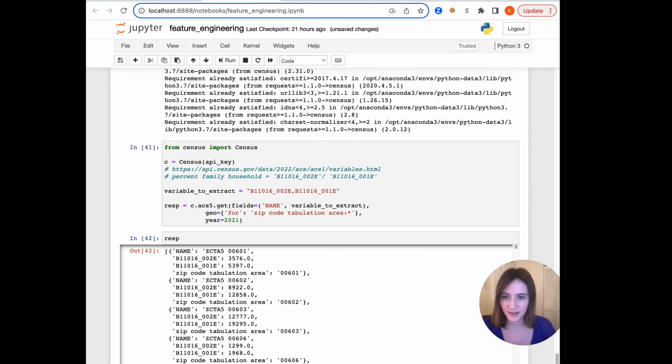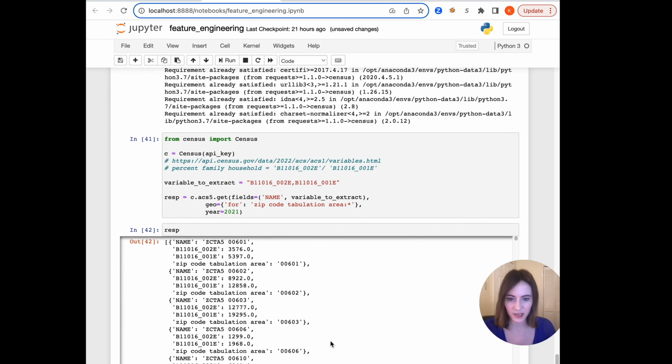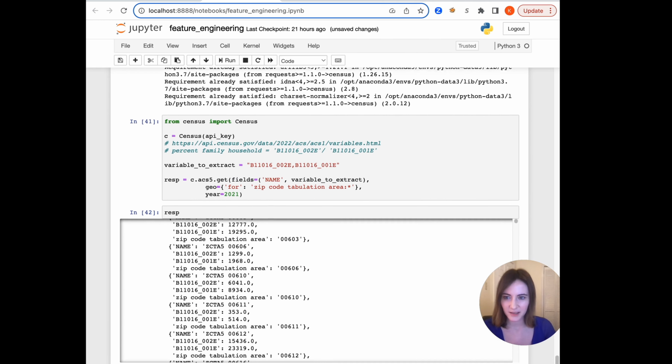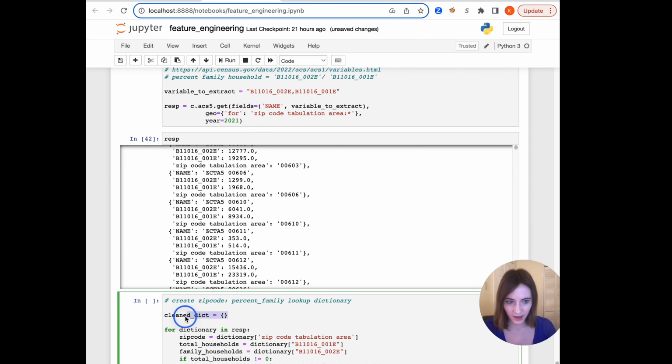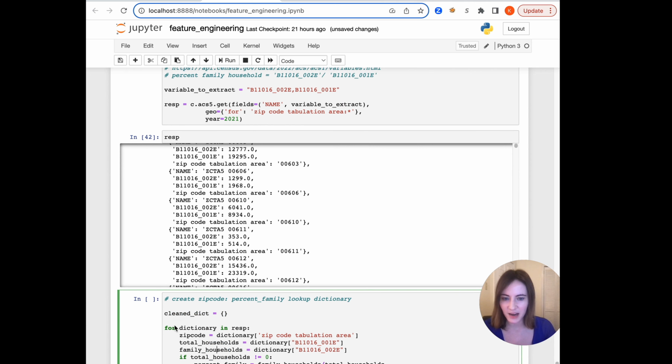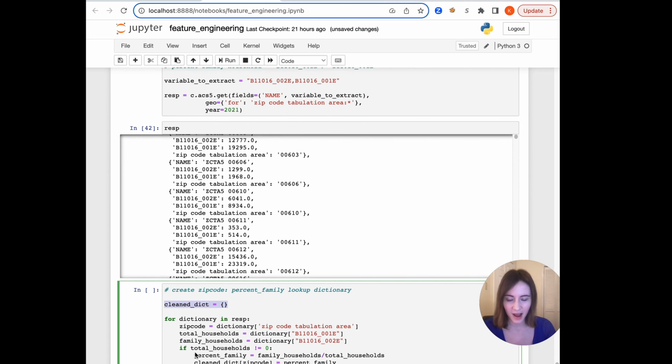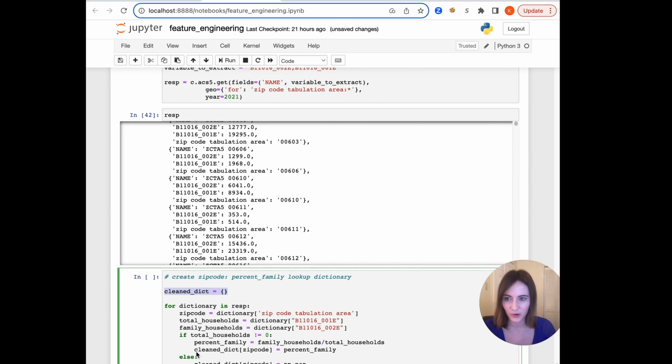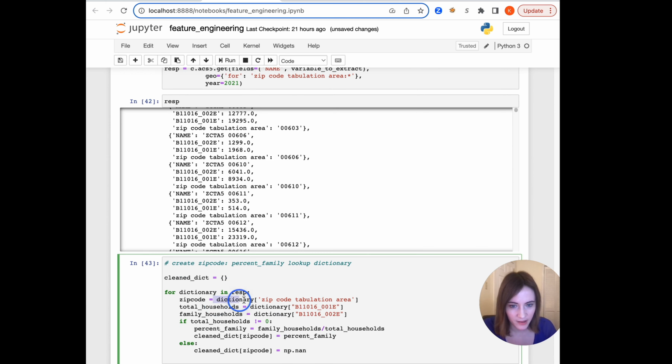Check out the response. And what we'll do is iterate over the response. We're going to create a cleaned dictionary object that contains the percent family household value for each zip code. So you can see we're just grabbing the zip codes from each of the features that we pulled in within here, and we'll calculate the percentage family by dividing family households over total households, and we'll append that to the clean dictionary.